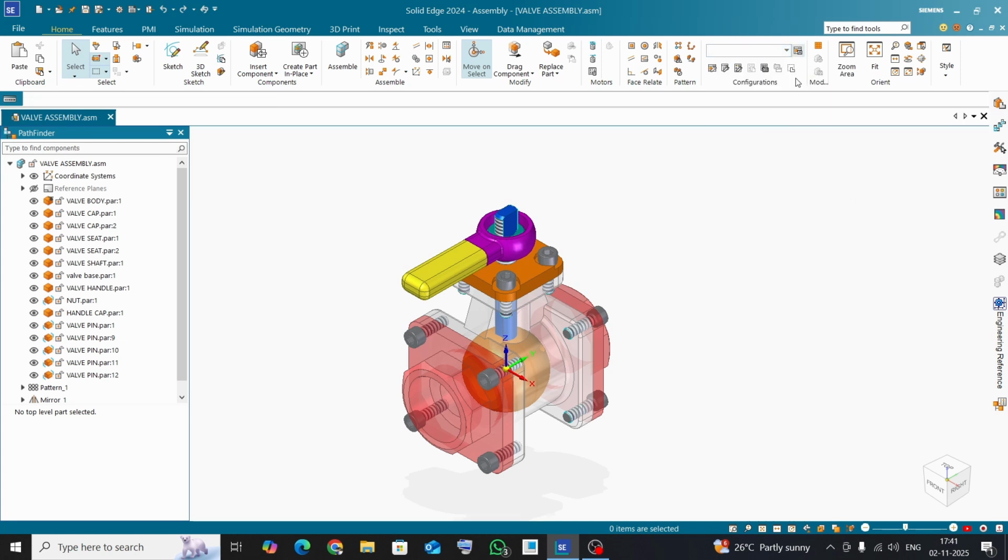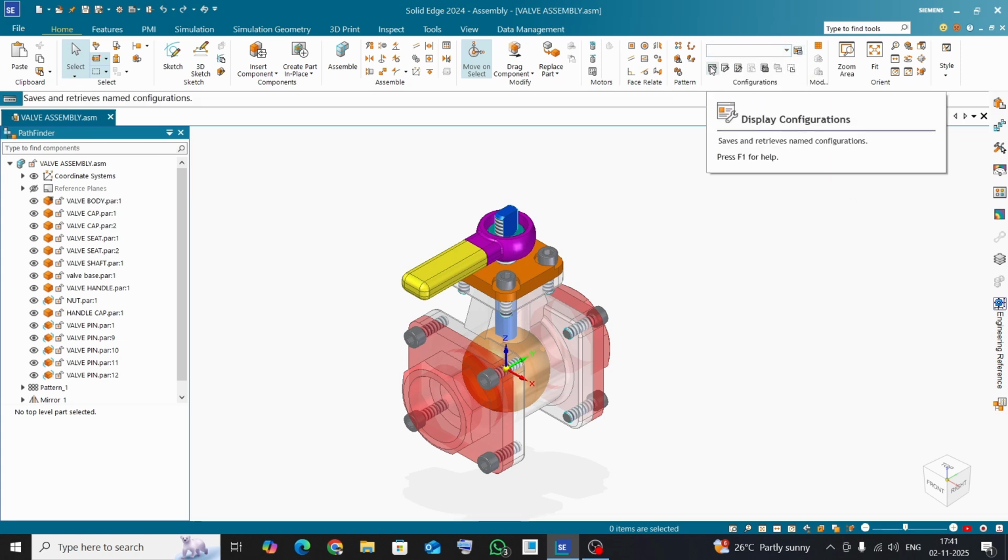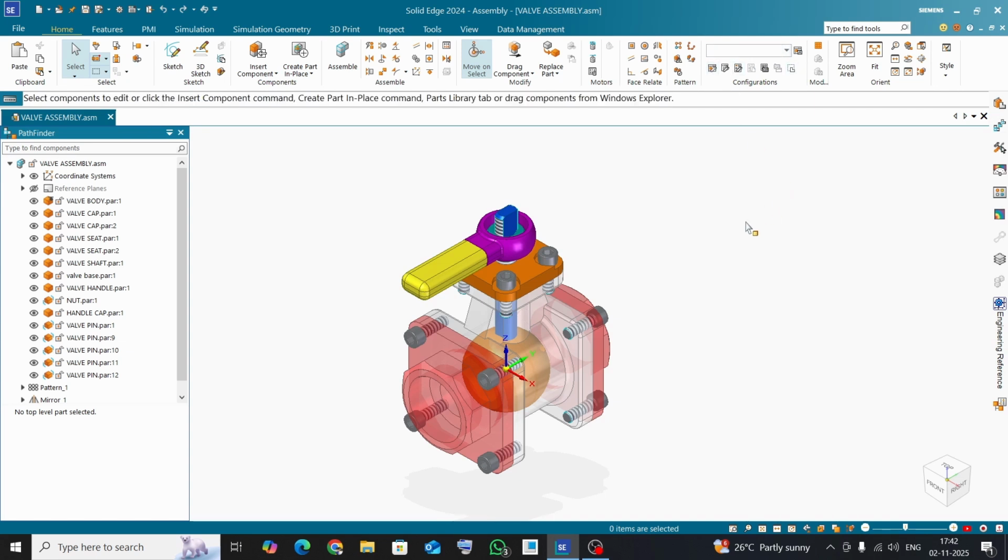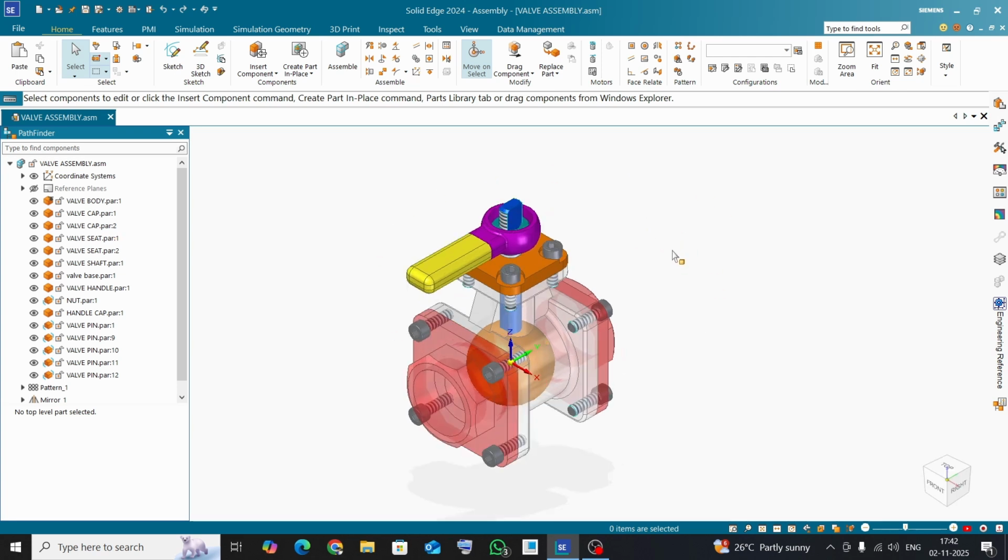You can save the configuration, display configurations, open the configuration manager, and set configuration options. Here are the options of the configuration. So let's get started with the configuration. Here we have an open assembly and we will add configurations to this assembly.